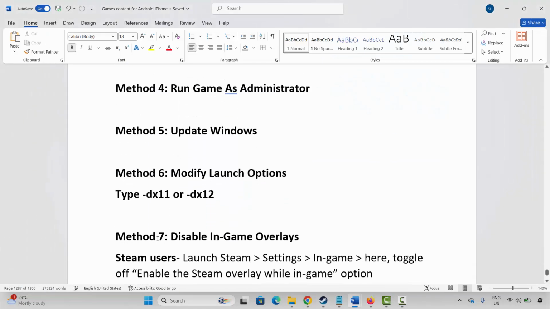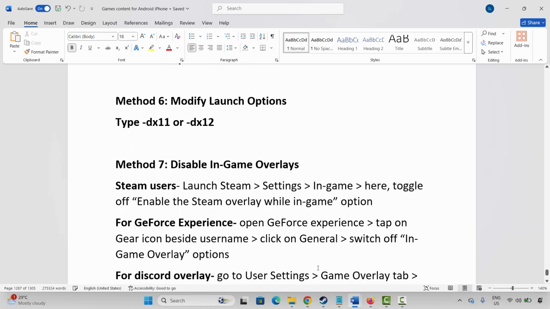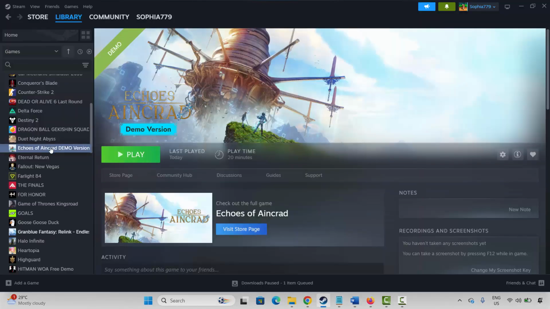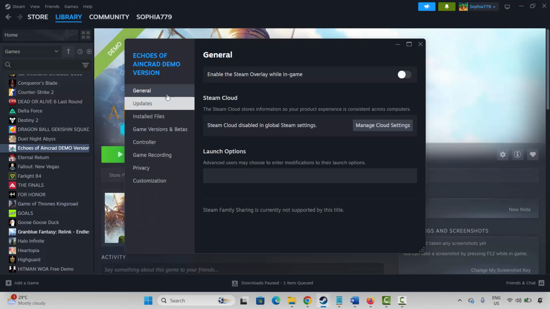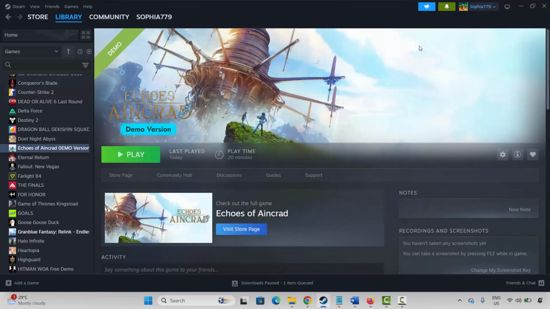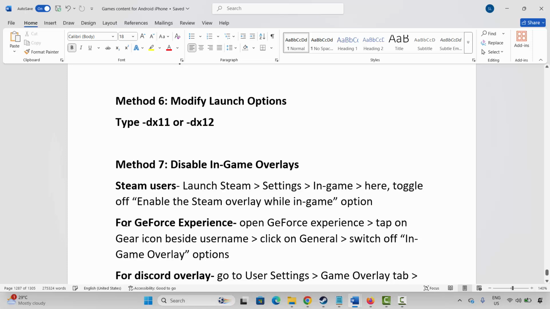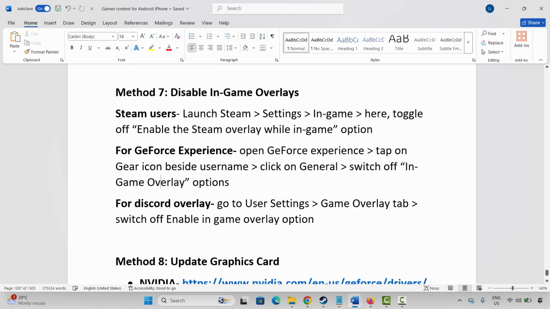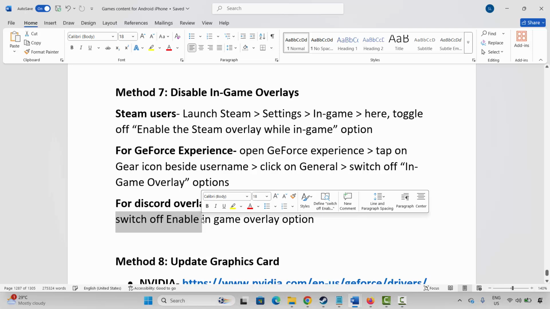Next is to disable in-game overlays. So Steam users, go to Steam, select your game under library section, right click on it, click on properties. Under general, here you can see enable the Steam overlay while in game option. If this is enabled, you have to click on it to disable it. Once you disable this, launch the game and check. Similarly, for GeForce Experience users, open GeForce Experience, tap on gear icon beside username, click on general, switch off in-game overlay options. For Discord overlay, go to the user settings, game overlay tab, switch off enable in-game overlay option. After that, launch the game and check.